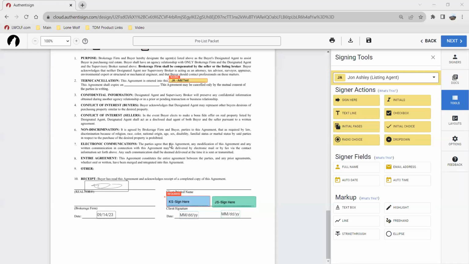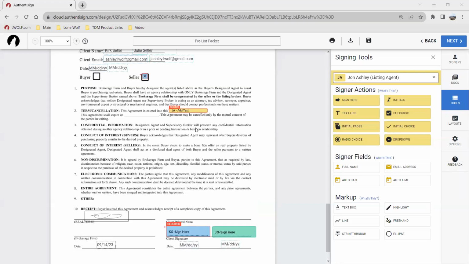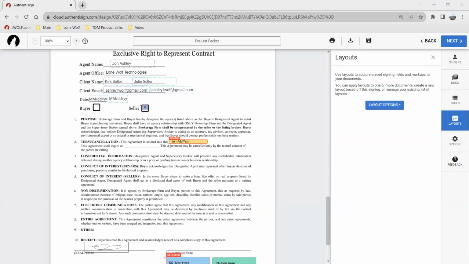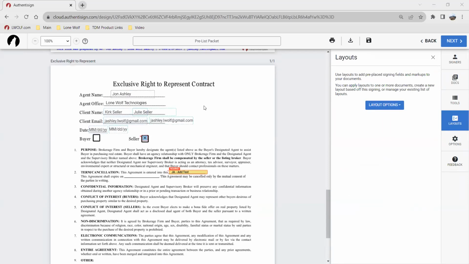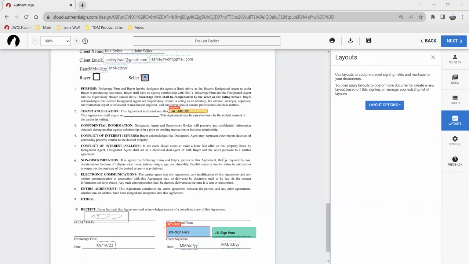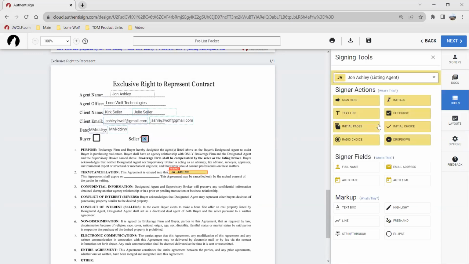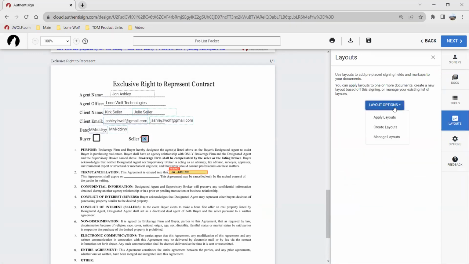Okay, excellent. All right, let's talk about just really quickly layouts. We'll just talk just a second about this because we're getting close to the end of our time. So it took me a minute to put everything together for this document, right? I had to scroll through and add in and drag all the tools over. If this was a document that I was going to use all the time, what I would do is I would create what's called a layout.